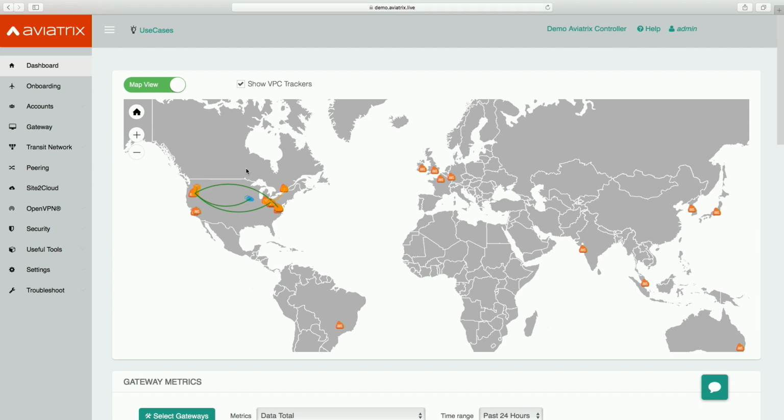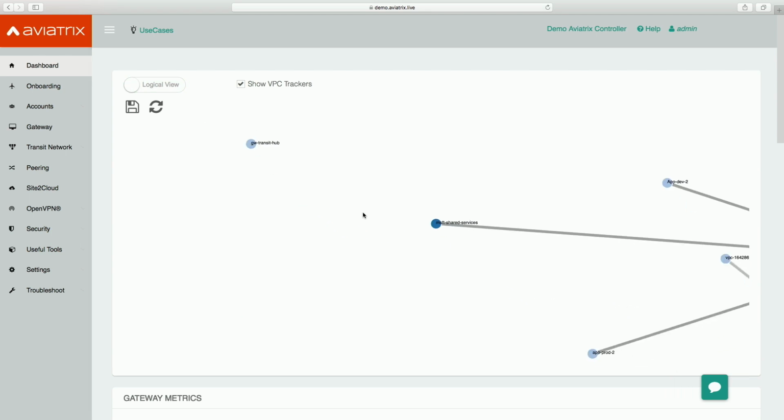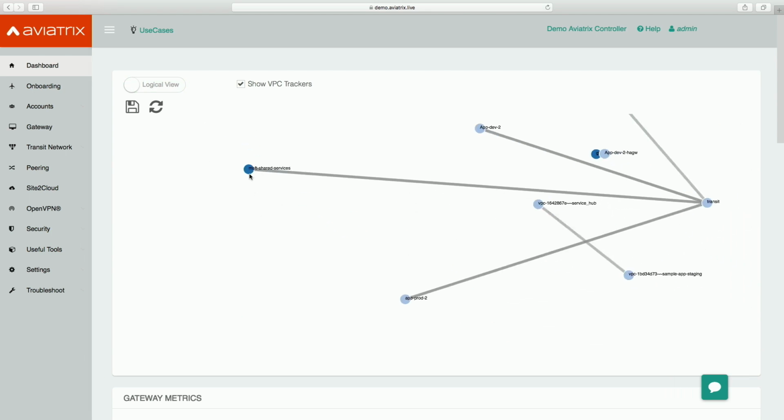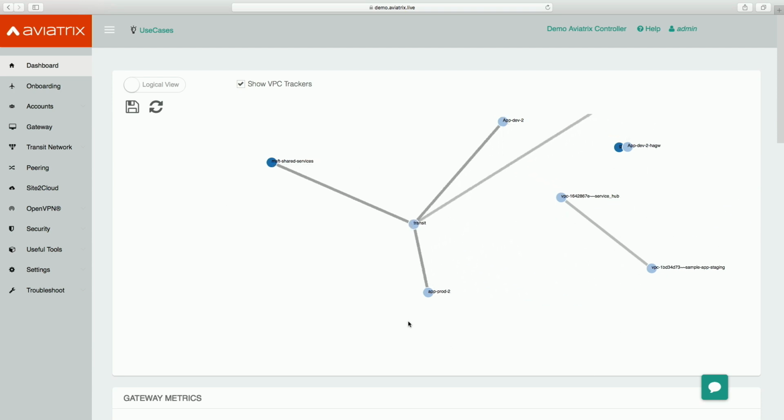Aviatrix controller is where the brains are, so I'm going to show you some of the brain part of it. The cool part of it is the entire cloud networking, not just AWS, is plotted on a world map. You can also see it on a logical map. You can try and redesign it. You can say, I want to see it in a transit way. You're going to move these things and plot it the way you want.